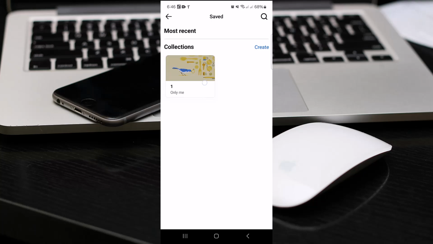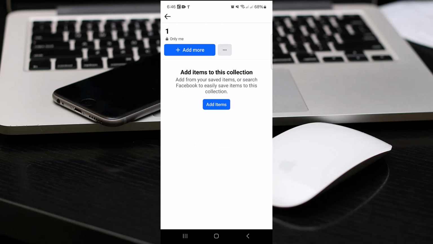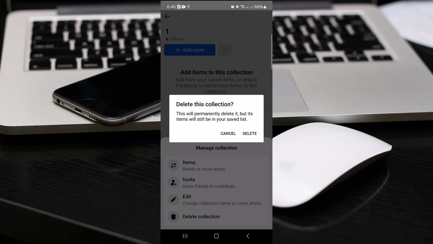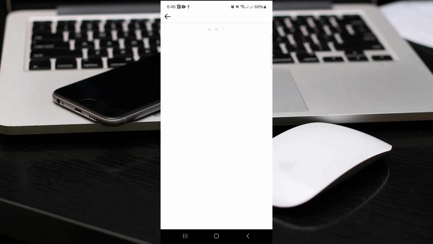So just tap on it and there will be a three dots icon just right beside the add more option. So tap on it and then there goes the layout of deleting. Just tap on delete collection. Again tap on delete. And yeah, that collection is deleted.